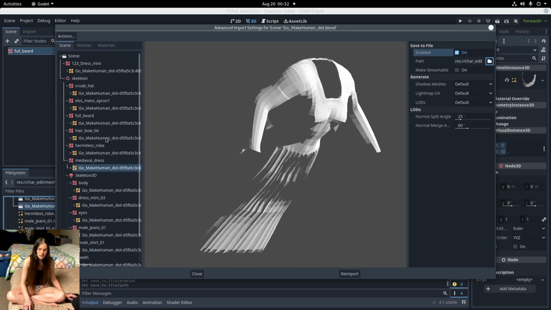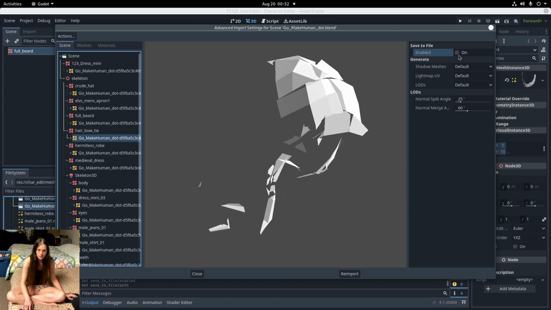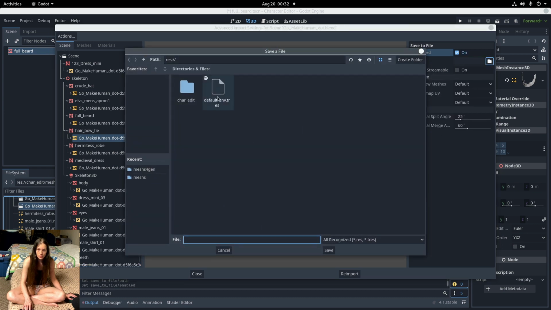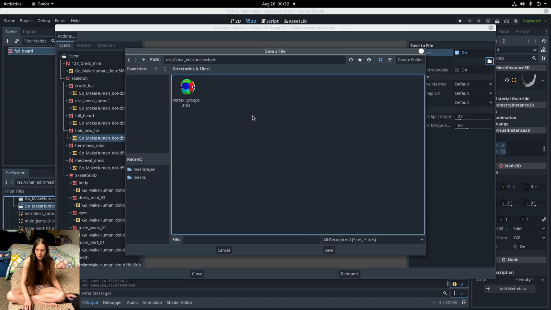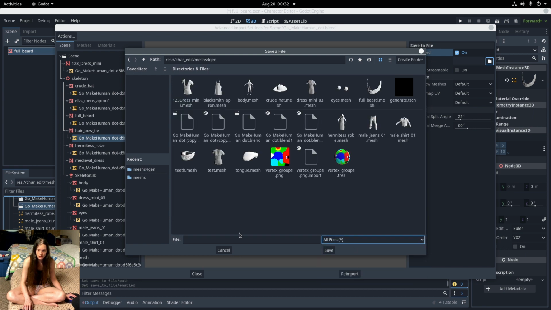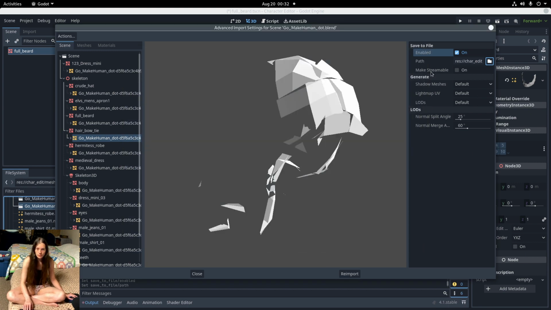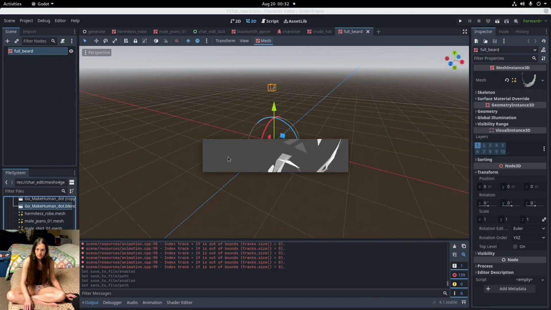And I'll do the same thing for the hair bow tie model. Save it in the meshes for gen and change the file type. And now I'll re-import this file, so that will take a little while.